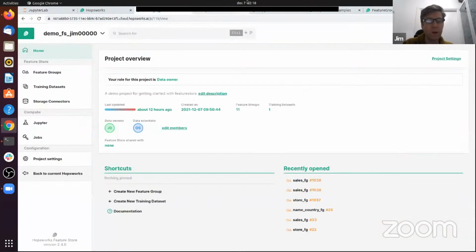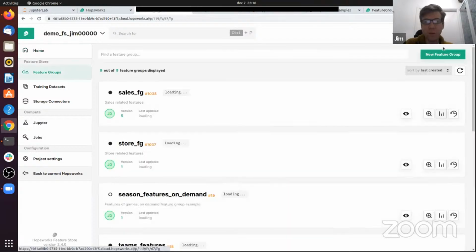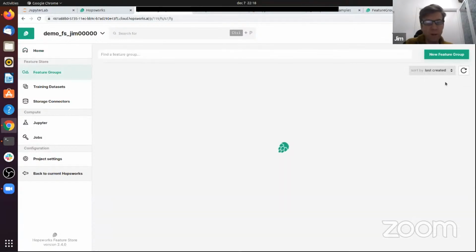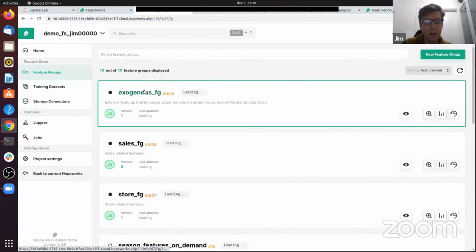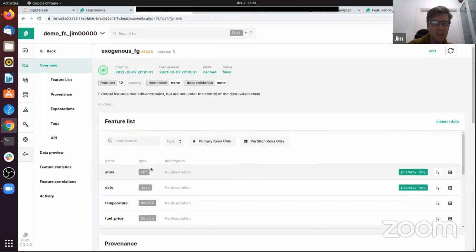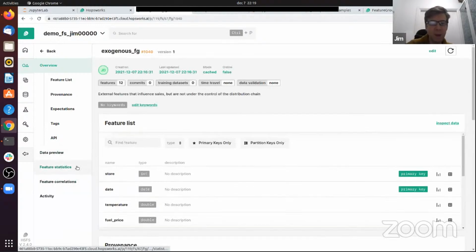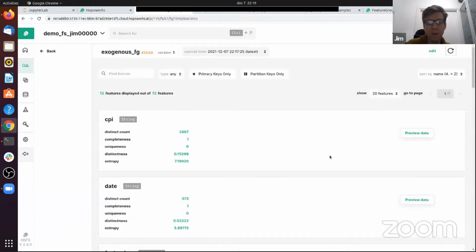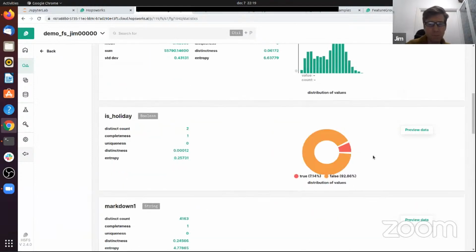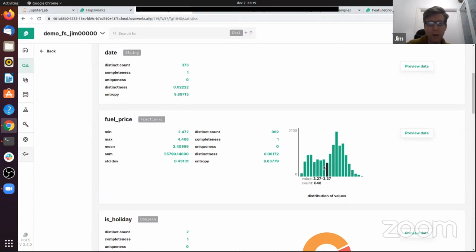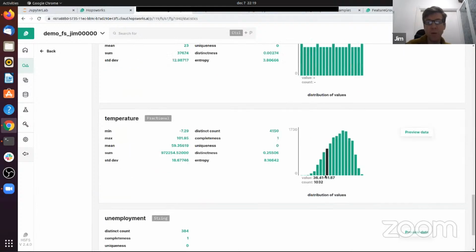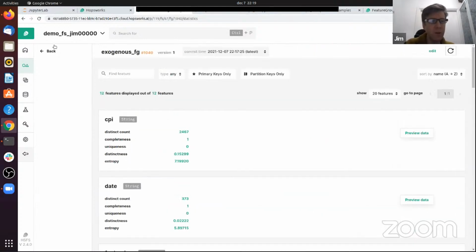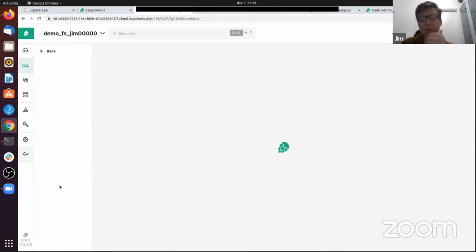Okay, so if we go back, I guess at this point there should be maybe some other feature group in here. Did exogenous? I don't remember. Yeah, exogenous came in here, and that particular feature group had statistics computed. Maybe there were correlations computed as well. We can have a look at them in a second. So we can see the fuel price variance, and there's a bunch of them here. These are temperatures. You can see it's a kind of normal style distribution. Maybe the correlation matrix was computed, I don't remember. No, I turned that off.